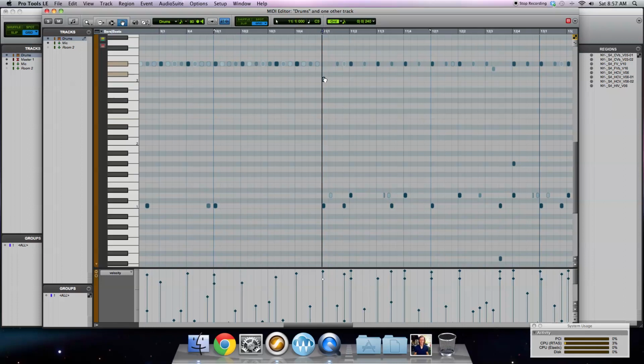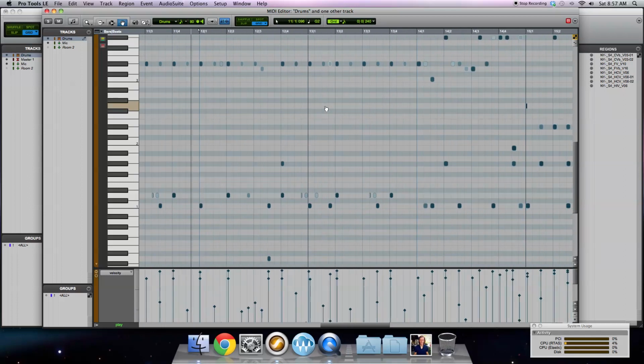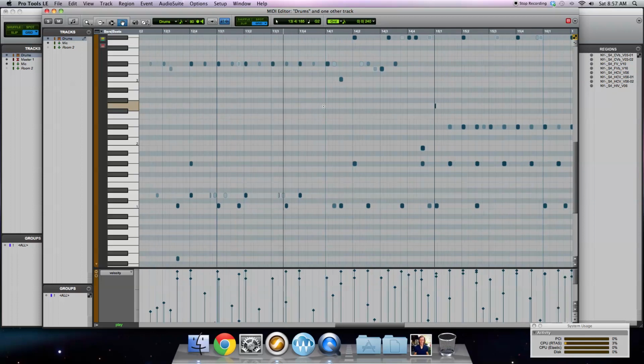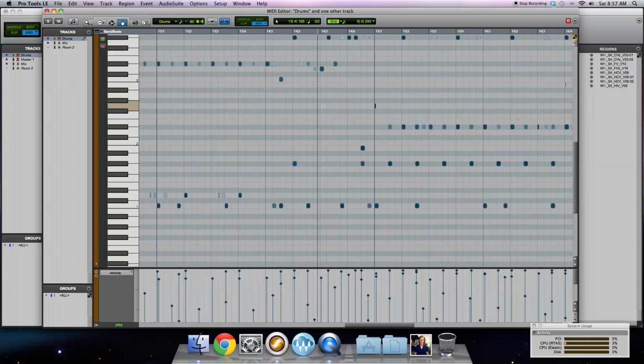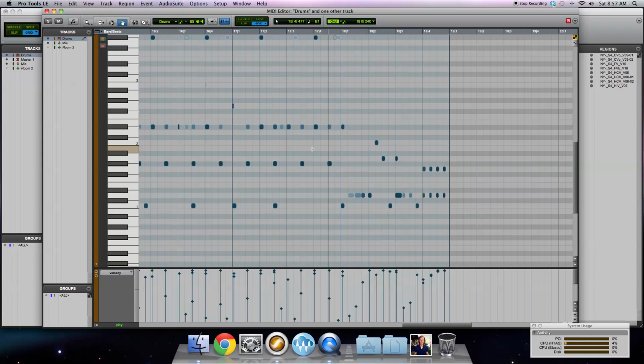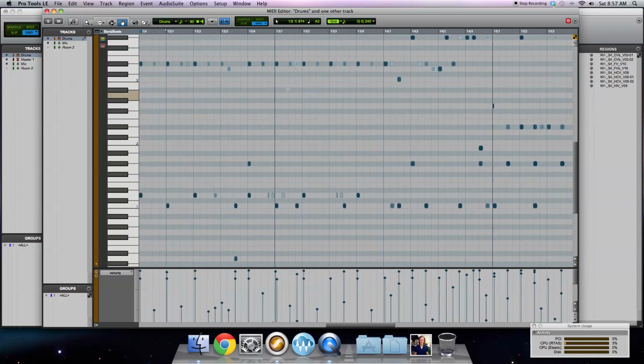So this hit. Use this cymbal. Alright, so that's a decent performance.